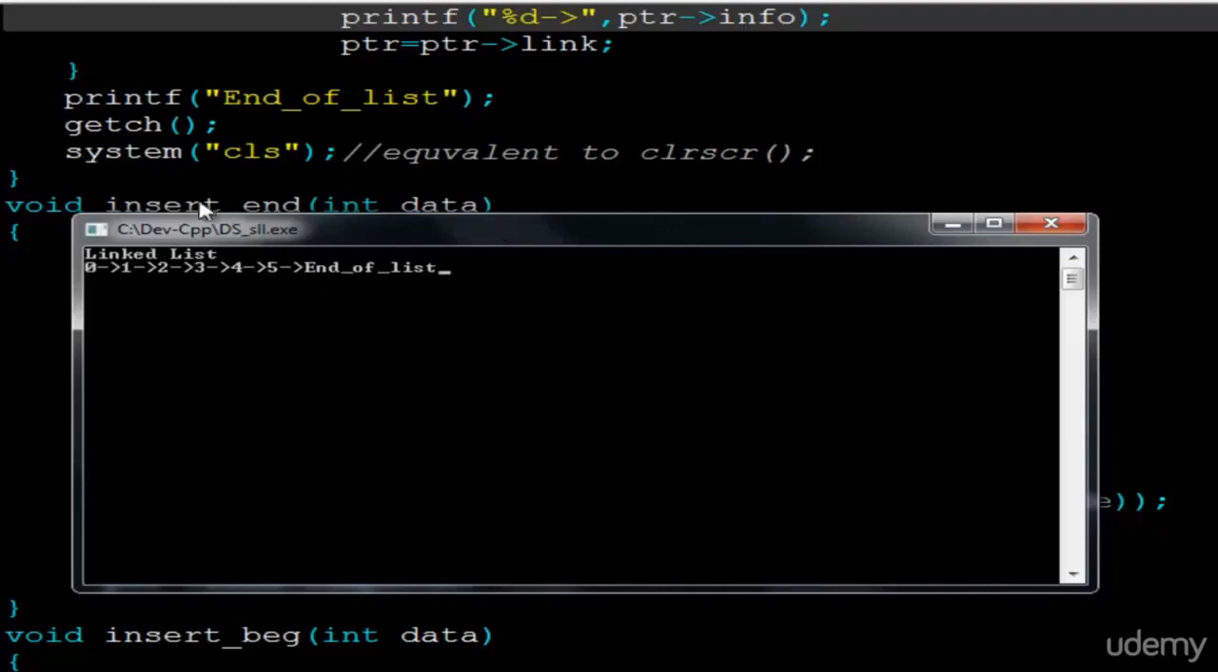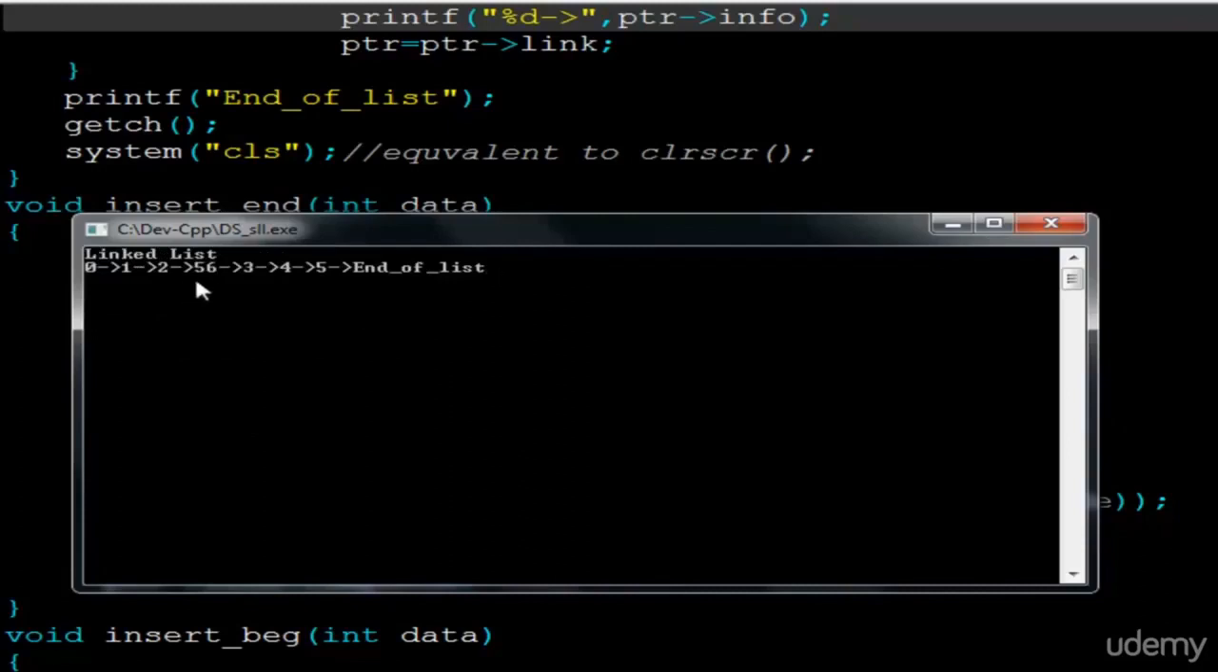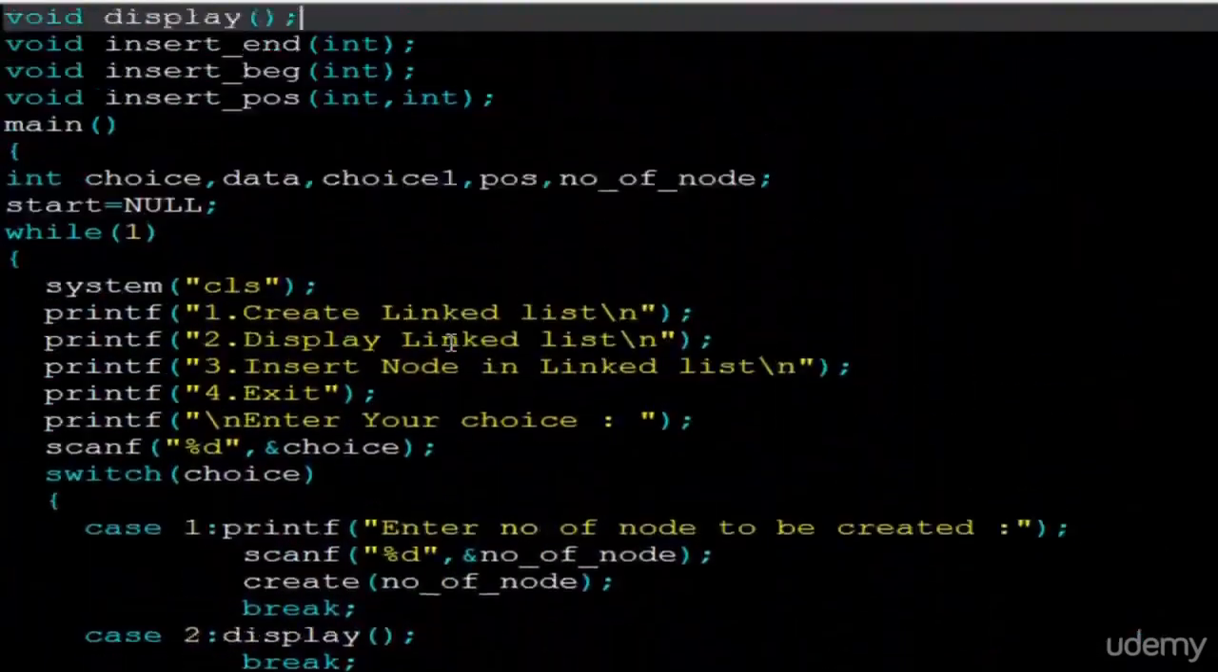Now I want to insert an element between 2 and 3. So the position is second. So we will insert this at a specified location. Data is say 56. Position is second. Then we will display it: 0, 1, 2, then 56, 3, 4, 5, then end of list. At last we are exiting. Soon we will code the rest of the functions in the next lecture.